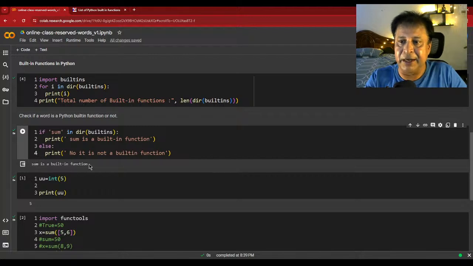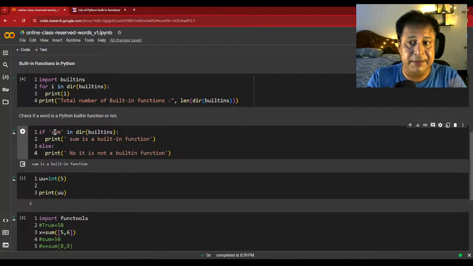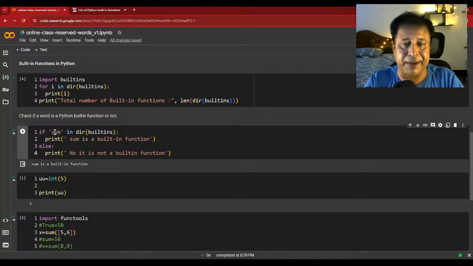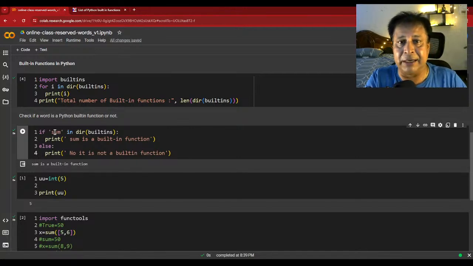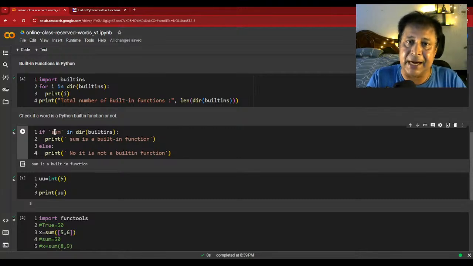Sum is a built-in function. Fine, because we know it. Python has given it to us, because say we want to add two digits. Variable 1 is 5, variable 2 is 6. We can add v1 plus v2. But say I have hundreds of values. I cannot write v1 plus v2, v3 like that. So I'll put all the values in a list and Python gives me a built-in function sum and I can use that. Like that many are there.